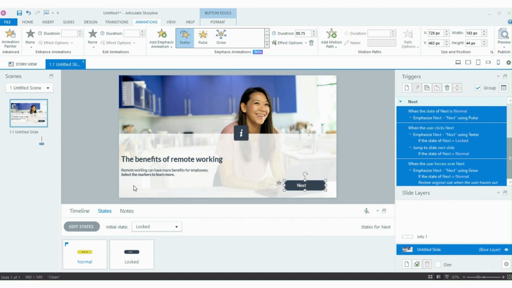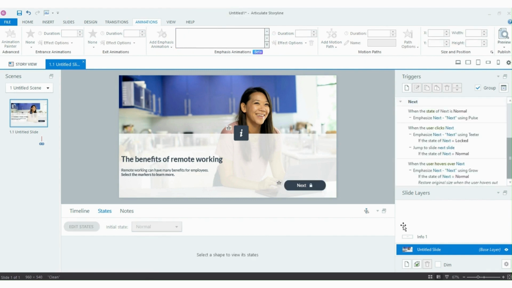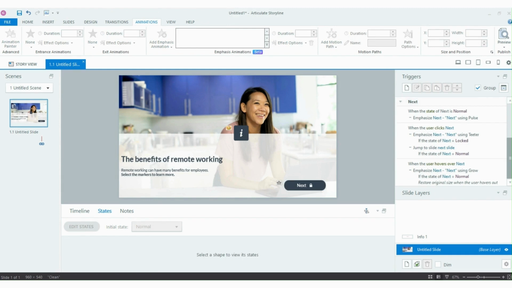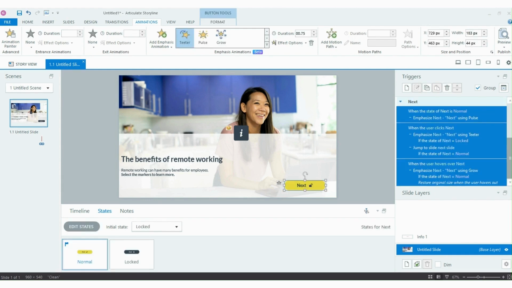So what I had to do was create a separate locked state that allowed me to then, as we can see up here, apply an animation to it. And my normal state is obviously the unlocked padlock with the yellow button.